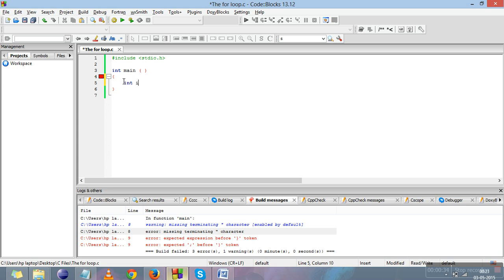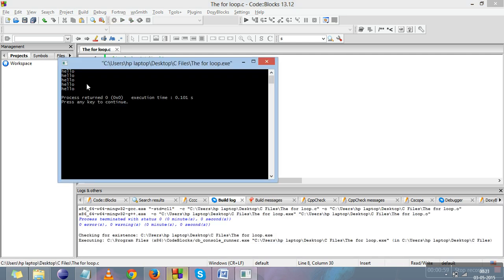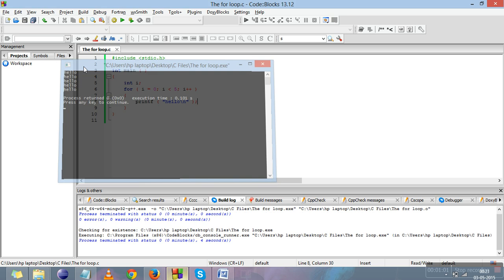I'm declaring a variable I. I'm writing for I is equal to 0, I less than 5, I plus plus. Now I'm writing the body of the for loop: printf hello, backslash n. I'm writing the semicolon to end the statement. So I'll just compile it and run it. So hello will be printed 5 times.